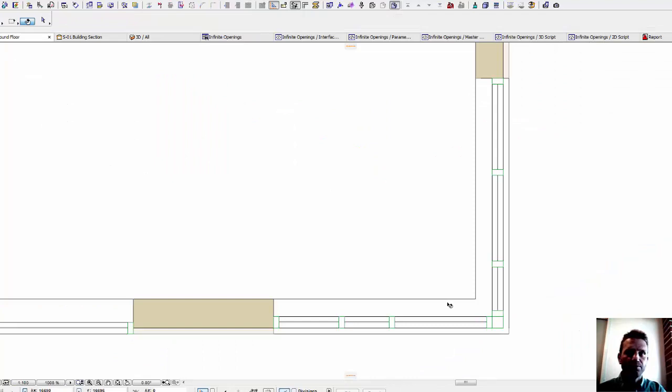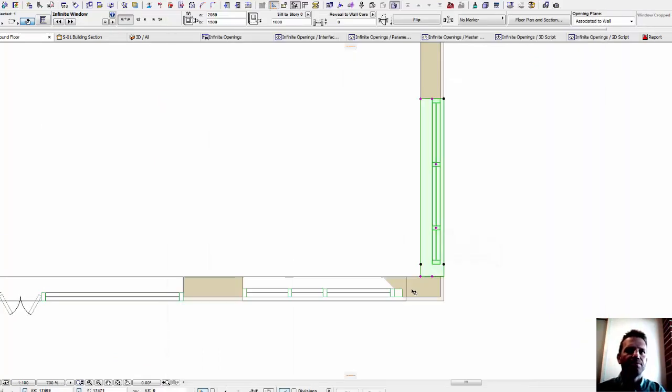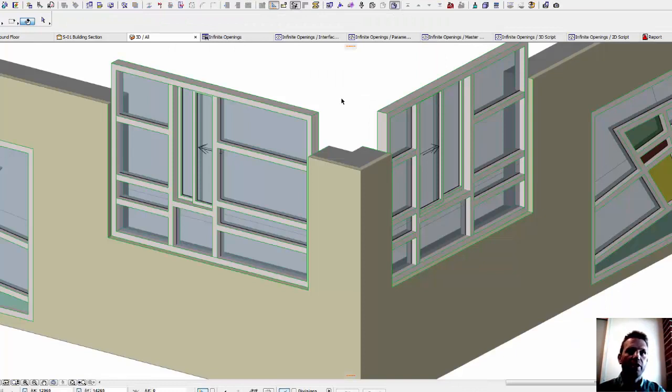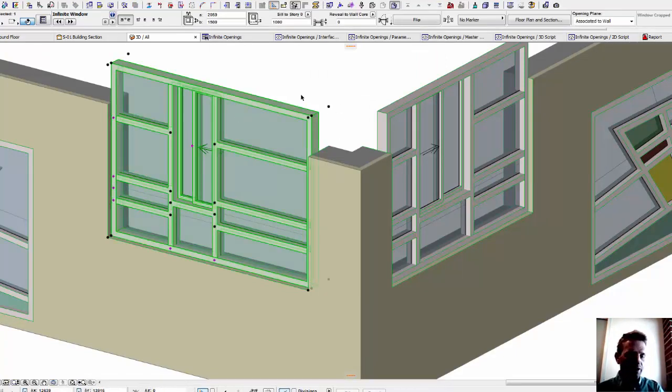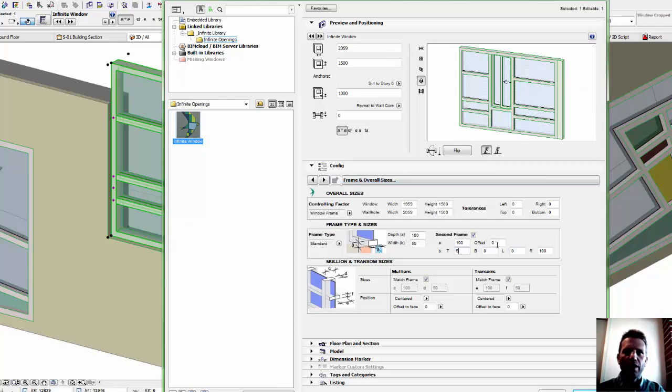If we go to the 2D window, and we'll separate these two windows, and then we'll just make them normal windows again. So the first thing we need to do is create the post. So we'll select one of our windows, go into its settings, turn on the second frame, let's have a look at this in 3D, put it back to its default settings. So this is your secondary frame that you can apply.